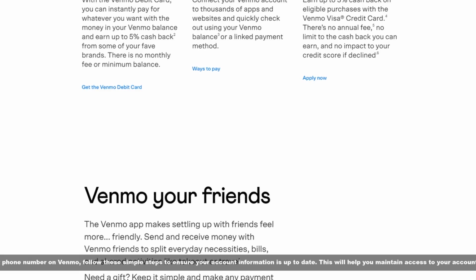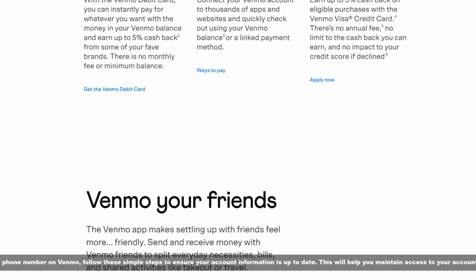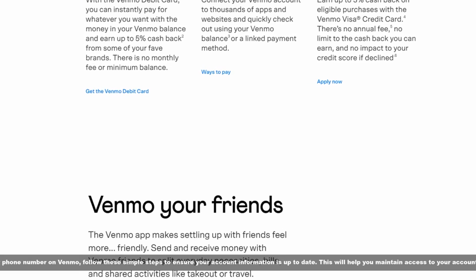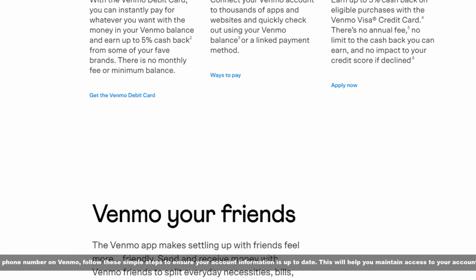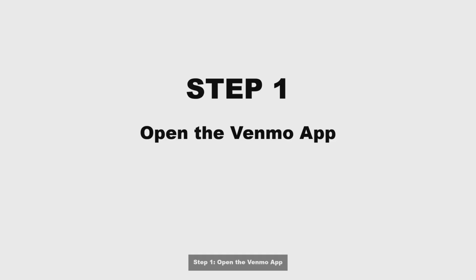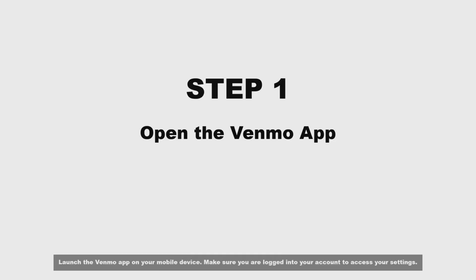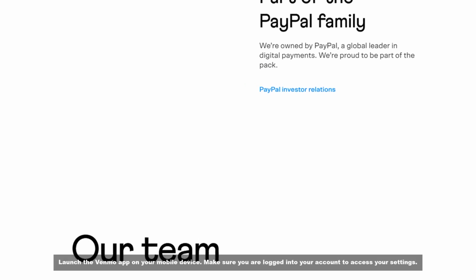If you need to change your phone number on Venmo, follow these simple steps to ensure your account information is up to date. This will help you maintain access to your account and receive notifications. Step 1. Open the Venmo app. Launch the Venmo app on your mobile device. Make sure you're logged into your account to access your settings.